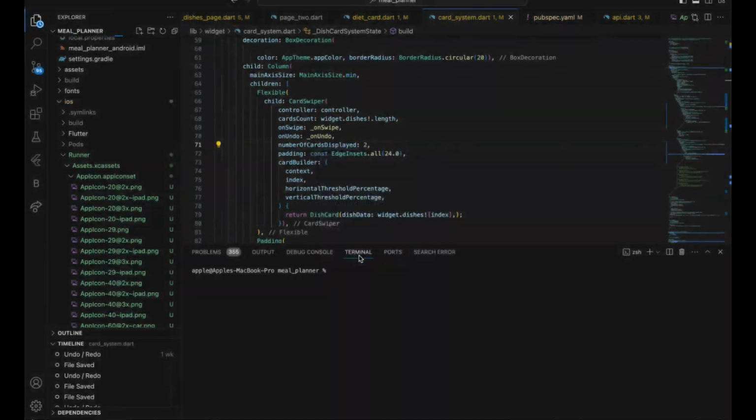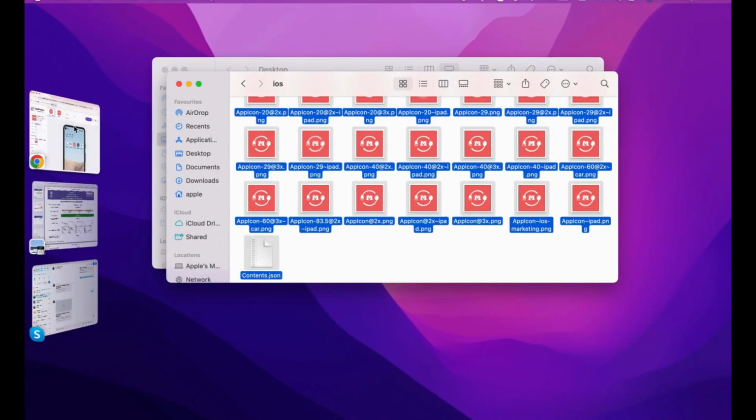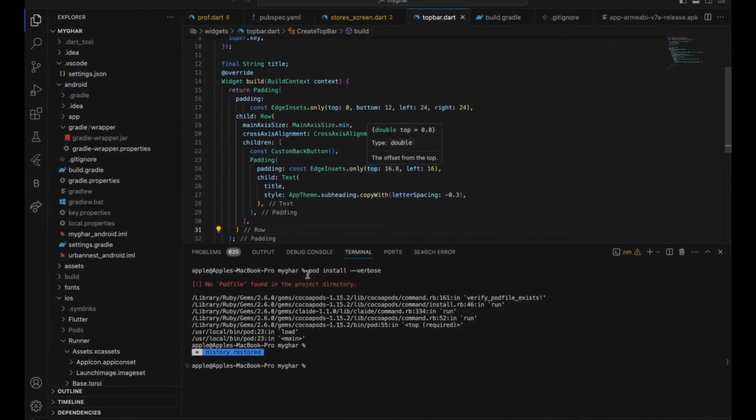Sorry for that, I have to press it 22 times. Yeah, I have my icons ready for Android and iOS. So this is going to look something like this on my app when I run it, similar to this. So we are done with the first step.